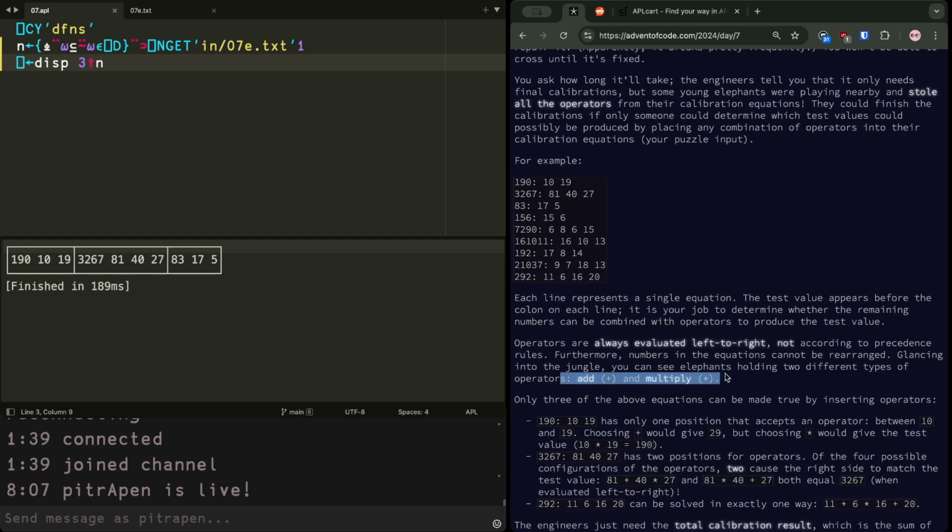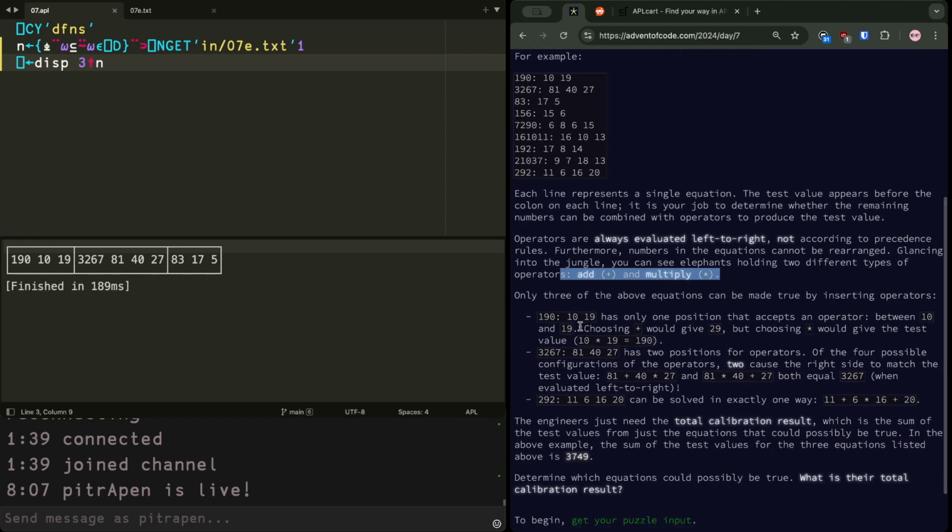Okay. All right. So let's look at the example, 190. There's only one position, so that's in between, I guess, that accepts an operator. Yeah, between 10 and 19. Choosing plus would give you 29. But choosing multiply will give the test value, which is 190, which is the output. Okay. Next one is more interesting.